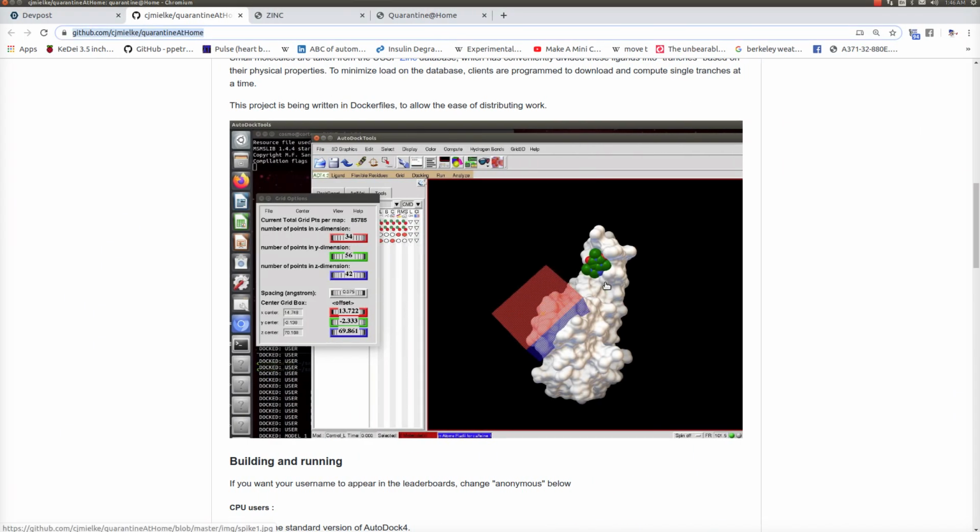So I went and started playing with software called Autodock again. I learned how to use Autodock in my PhD many years ago, and I realized that I could use Autodock to draw a box around the spike protein and then find small molecule drugs that bind to it.